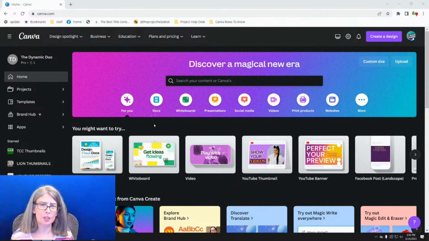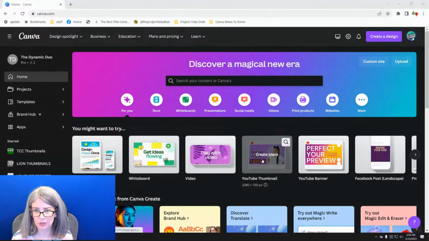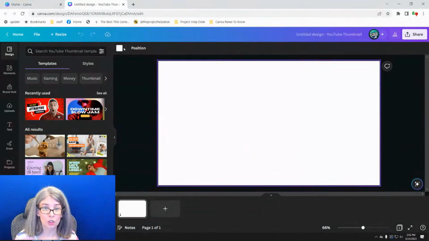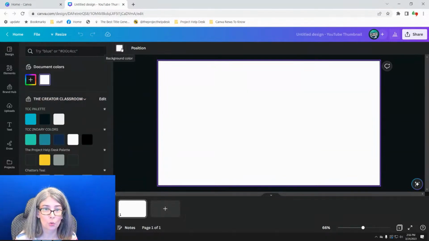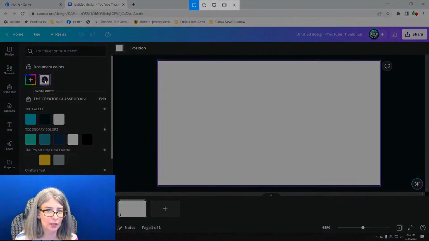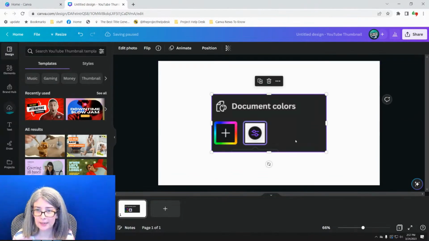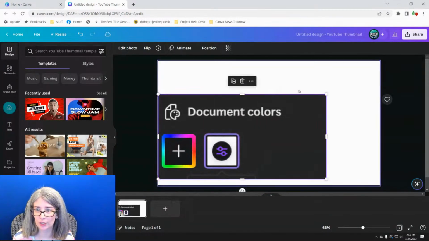So in order to show you this feature, I'm just going to grab any plain document. Why don't we just use YouTube thumbnail size? And what you are going to do is just go up here to where the color is. And you're going to notice when you hover over your document color, you may not be able to see it that well. So I tell you what, I'm going to screenshot it just like this, and I'm going to paste it so that you can see it better on the screen.